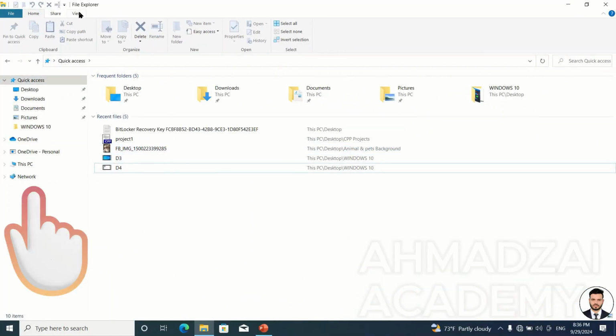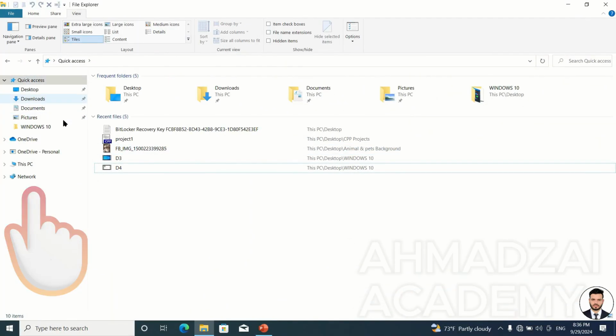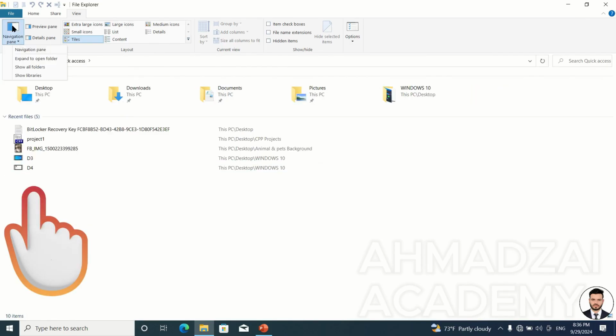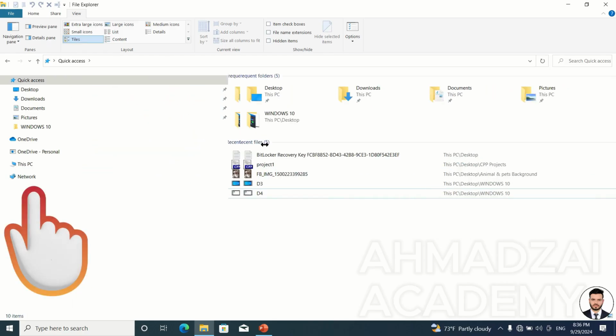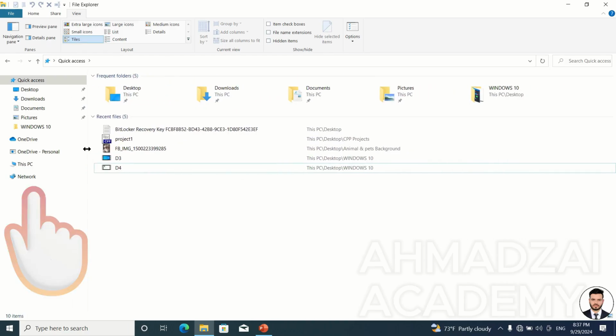What do we call this other section? It's called the navigation pane. This part here is called the navigation pane. We can also turn it off so it doesn't show. The navigation pane here has its own sizing button. It also has a sizing form. We can resize it as needed.